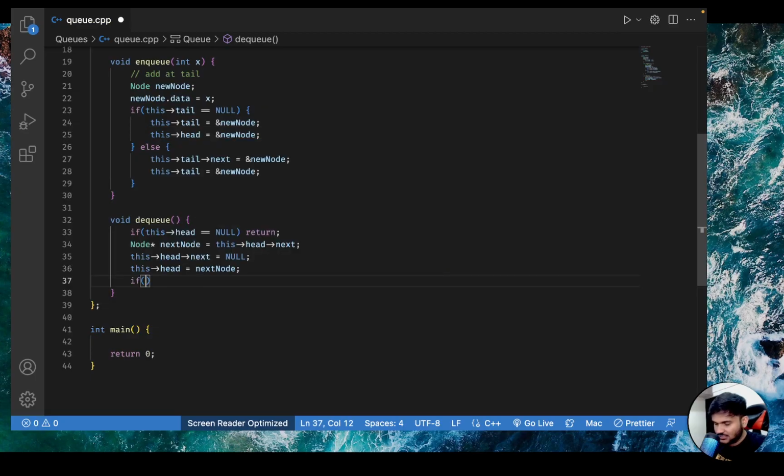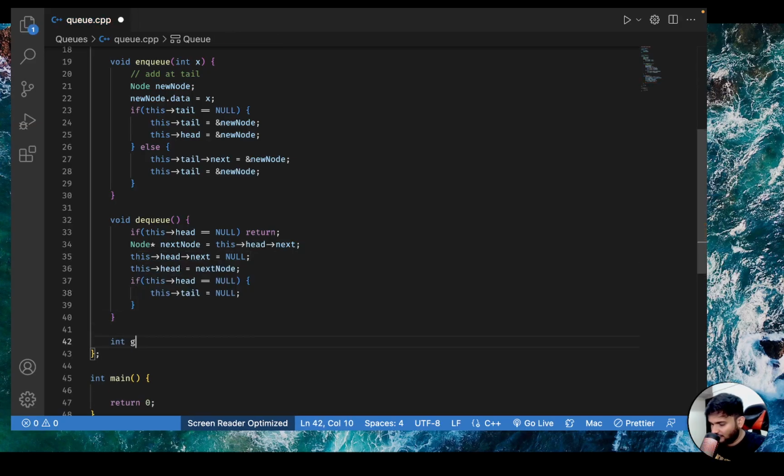And at last, if by removal of this element the head becomes null, you need to also update the tail, so that the tail should also become null. That's it.